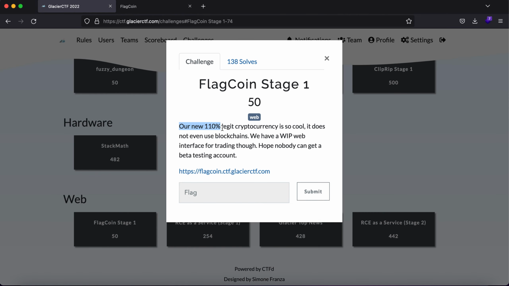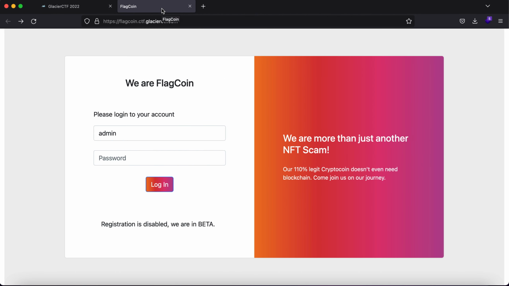It says that our new 110% legit cryptocurrency is so cool. It does not even use blockchains. We have a WIP web interface for trading though. Hope nobody can get a beta testing account. So here our main objective will be to get a beta testing account.